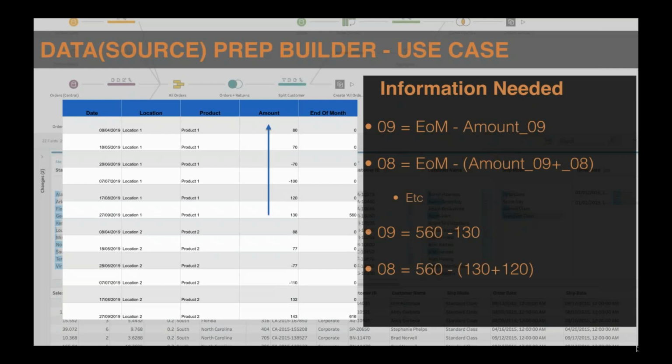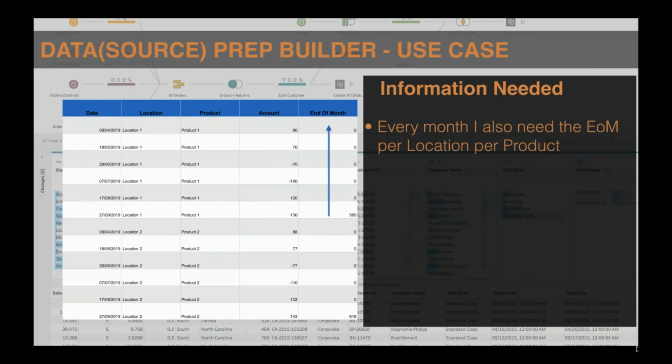On the 9th, I would do end of month minus the amount of the 9th month, which is pretty simple. But on the 8th, I would use the end of month value minus the amount of the 9th month plus the amount of the 8th month, etc., which would give me the result of, at 09, this 2709, I would have 560 minus 30. And at 08, I would have 560 minus 130 plus 120, etc. And every month, I would also need the end of month per location to do my calculation.